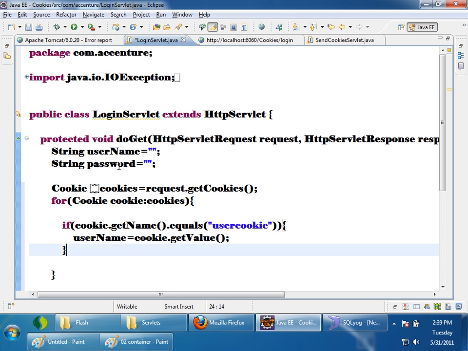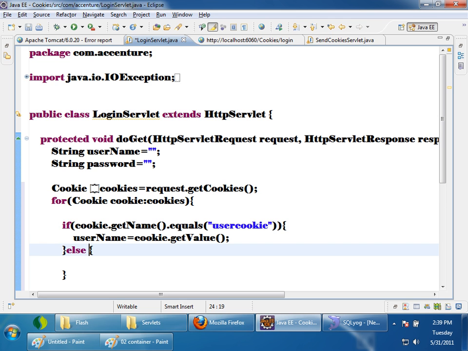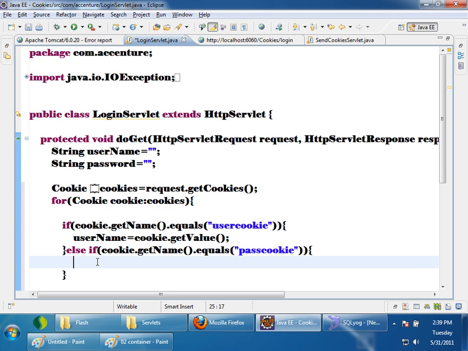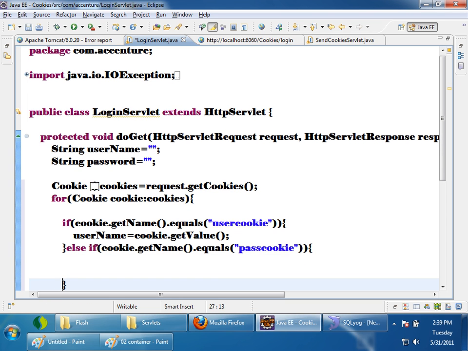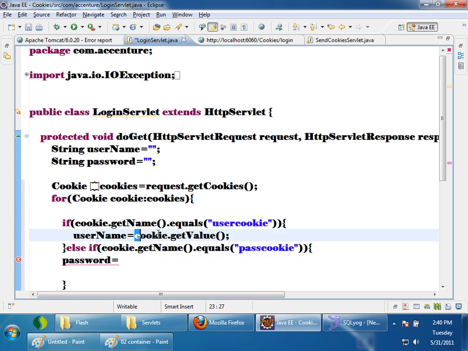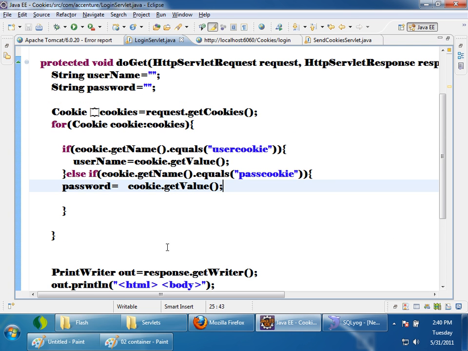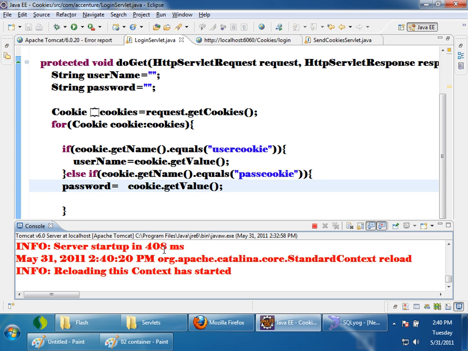Else, again a similar if condition. Else if cookie dot get name dot equals, what is the second cookie name? Pass cookie. I should initialize password is equals to again cookie dot get value. So by the end of the loop, if I am getting any cookie, then username will be having whatever the cookie value is, and password will be having that value.